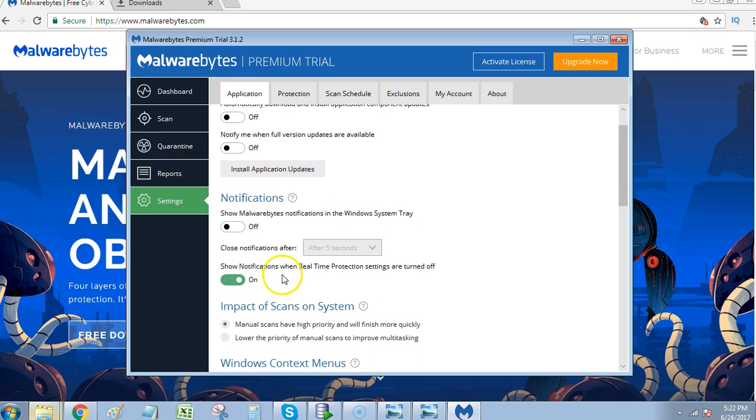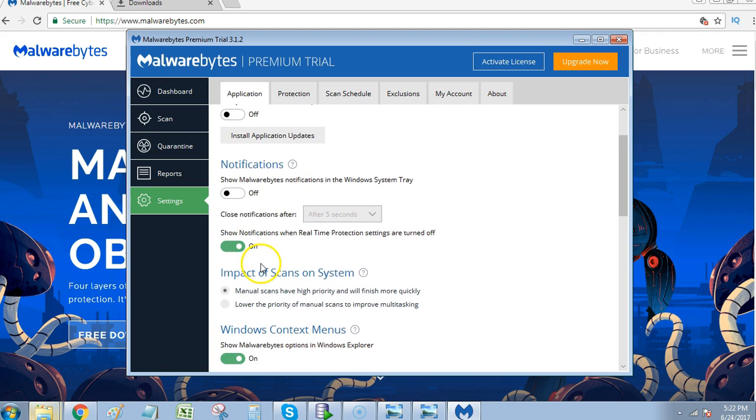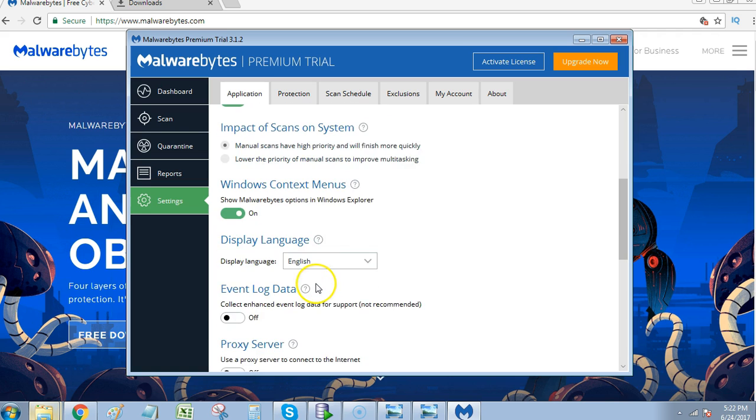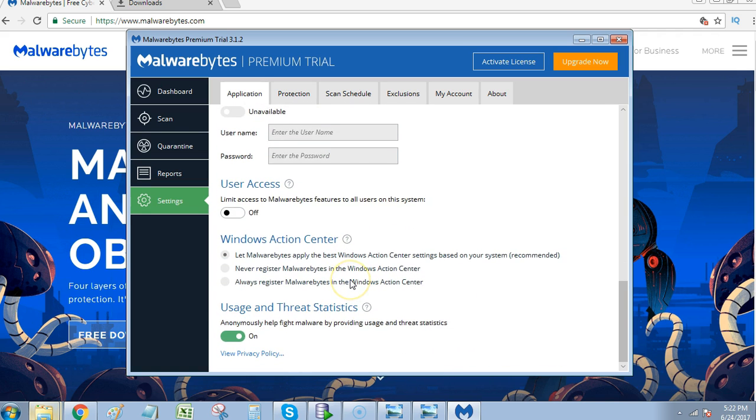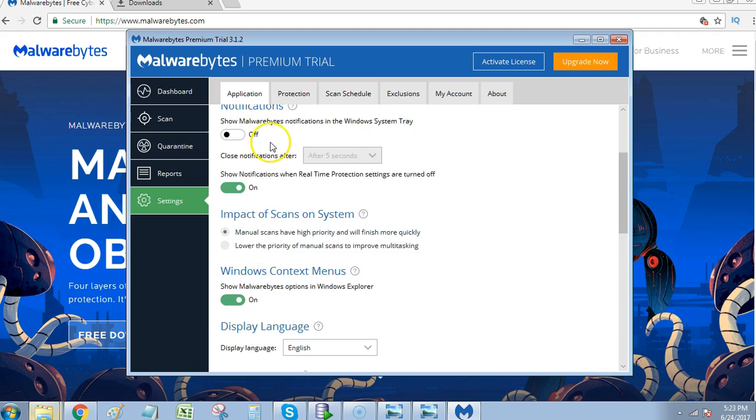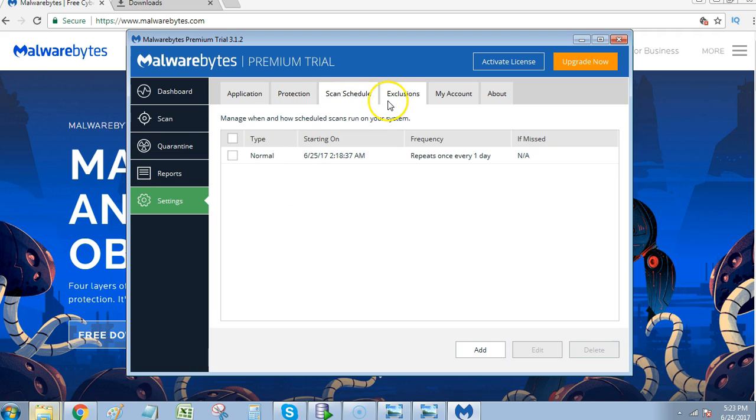Show Malwarebytes notifications in the Windows system, we don't need it. Show notifications when real-time protection settings are turned off, yes, this we need. Apart from that, there are no other settings. Just set this, and when it comes to scan, click on normal type, repeats once every day. Whenever you log into your system, it will start searching and identifying the issues. If you have any virus, it is going to delete it.